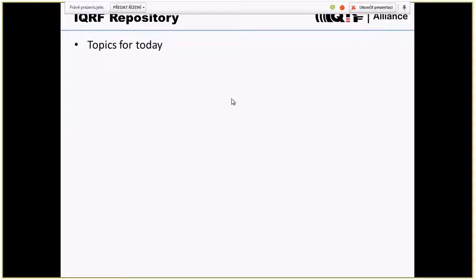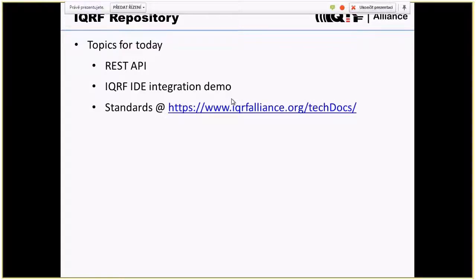So today, what we will cover, and what I will do in more detail now, is I'll show you the REST API, the API of the repository, how to use it, and what the results are. Then I will show you a demo of IQRF IDE, what level of integration we have. That could be an inspiration for you. I'll show you the place where you can find details about all of the other standards. Then I will talk about the drivers, including examples of using them.